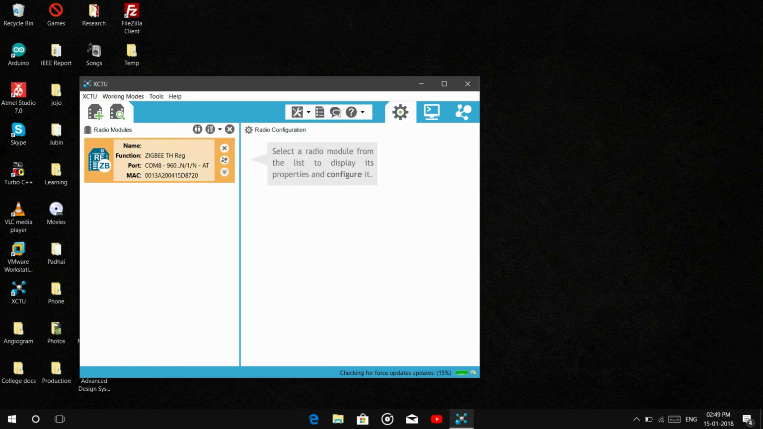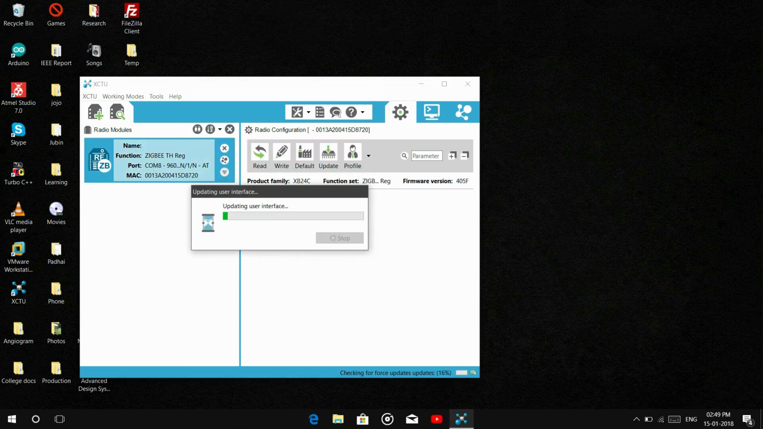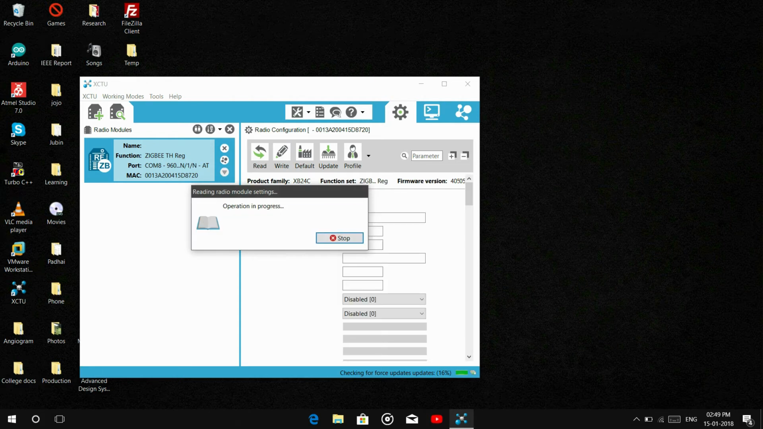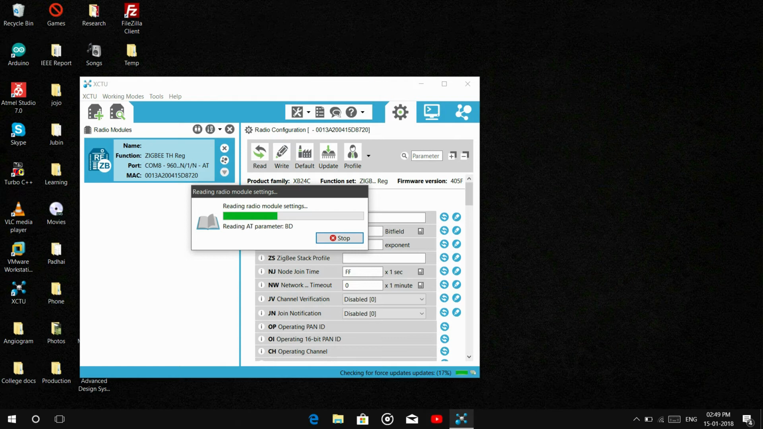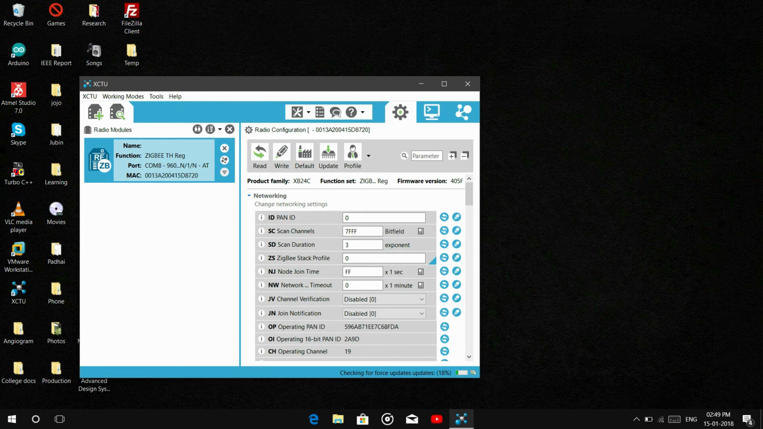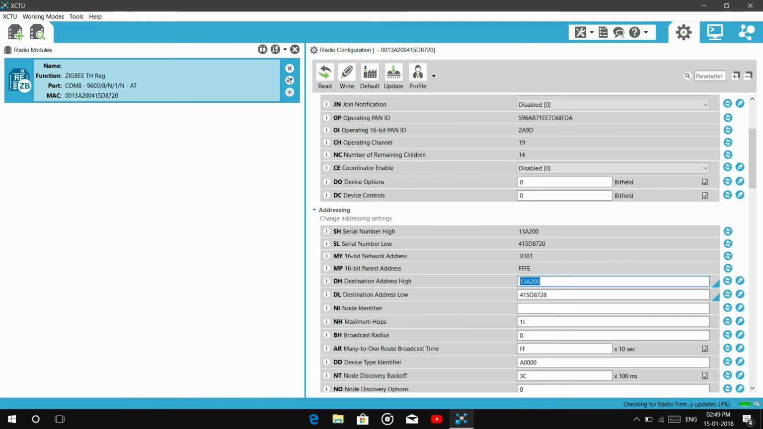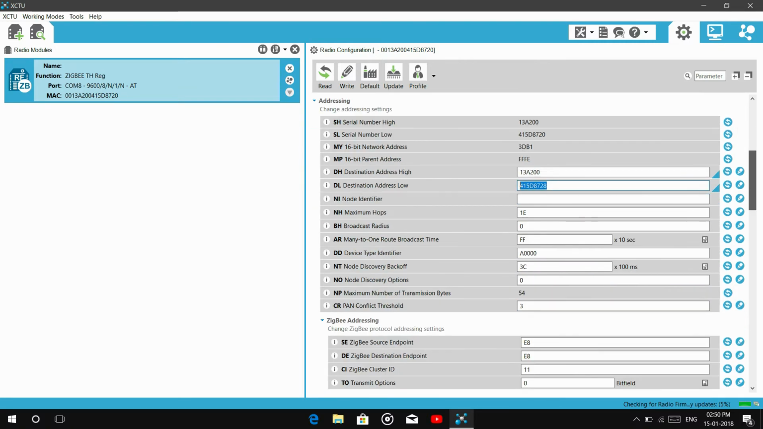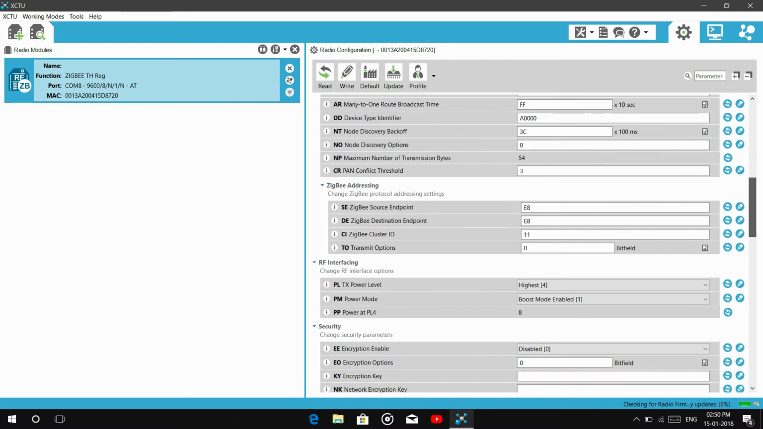Now, click on your device. This will open up its configuration menu. Now, enter the address of the device that you want to connect to in the destination address under the destination section. Be sure to put the upper 8 bytes of the address in DH and the lower 8 bytes in DL. To establish a successful connection, we have to provide the address of one device as the destination of other.